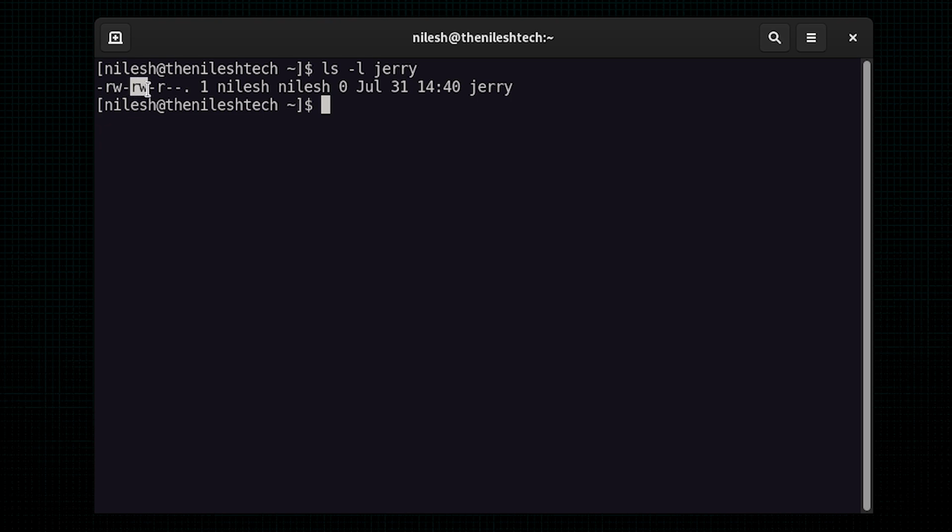The second is the group who owns it. The permission right here is RW and again a dash, which means the group also has read, write, and dash. And the last one is others. These last three permissions mean that the others can only read this file. They cannot write to it or delete it. So these are the permissions at the level of the user, group, and others.